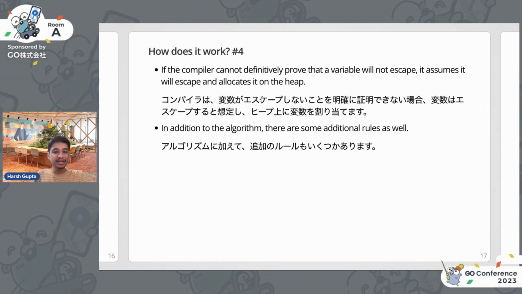Also, if the compiler cannot definitely prove that the variable will not escape, it assumes that it will escape. If it is not completely sure, it will always allocate on the heap. There are some crazy optimizations that have been done in the algorithm, but if it's not sure, it will always allocate to the heap. So our job as programmers is to write code through which the compiler can easily understand where a variable is going to go, so it can deduce whether it should be allocated on the stack or not.